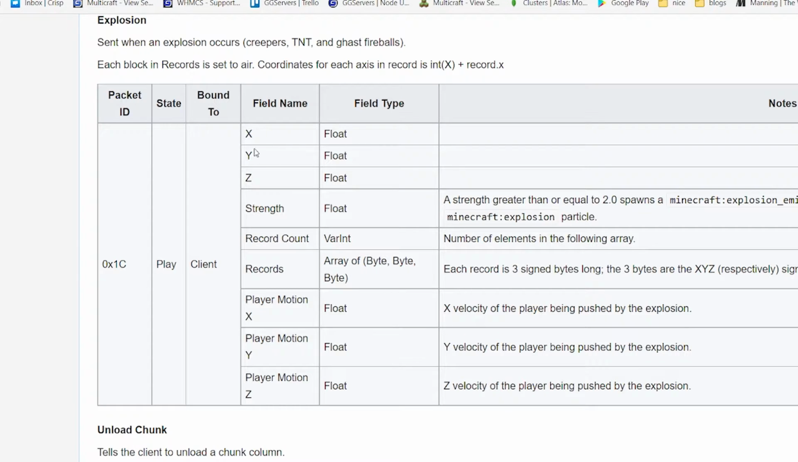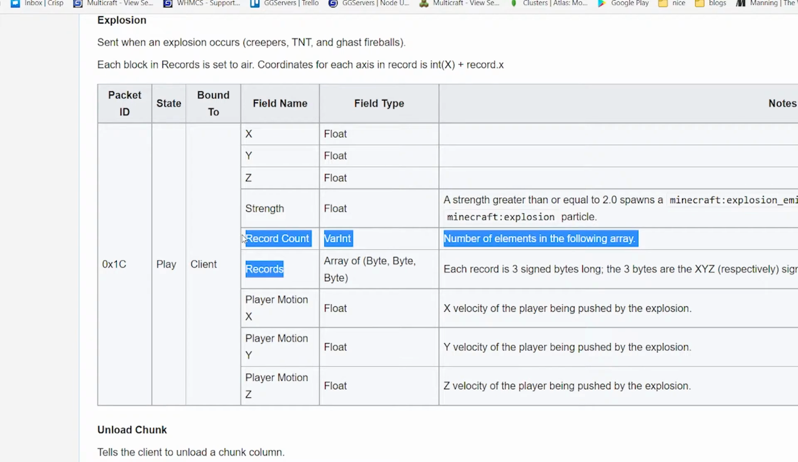So first we have here the XYZ coordinates of where the explosion is going to occur. And then we have some other stuff like the strength of the explosion. It says a strength greater than 2.0 spawns a different particle, while lesser strength spawns another particle. Okay, kind of cool. And then finally, we're going to ignore these two in the middle. We don't really need to touch these at all.